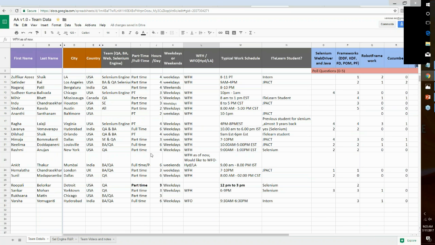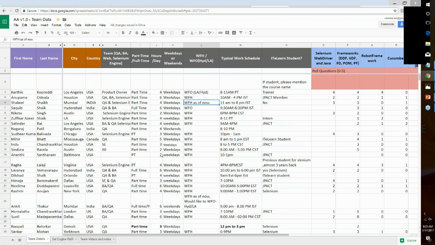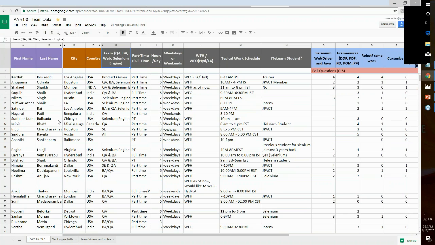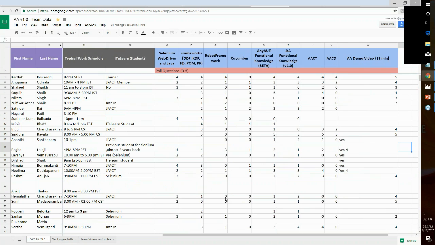So this is the AnyAut version 1 development team. There are different roles, team. There is a QA role, there is a BA role, there is a web developer role, and a Selenium engine development role. So different participants from different places across the globe are contributing to it. We know exactly how much time we're working, what skills we have in each of the expected areas, and we are putting things together as a schedule. So we are meeting every day, almost from around 8 a.m. Pacific to about 10 a.m., and discussing a lot of these things.